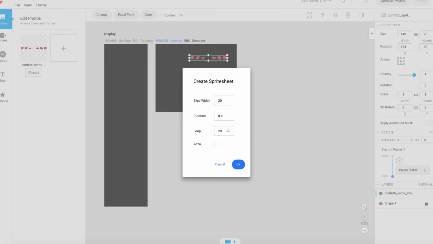Duration refers to the time it will take to play through all of the frames, so decreasing the duration will make the animation faster. Loop is the number of times the animation will repeat, so if you want a continuous animation, enter a higher value. Checking the yo-yo box will cause the animation to play through forwards, then backwards.